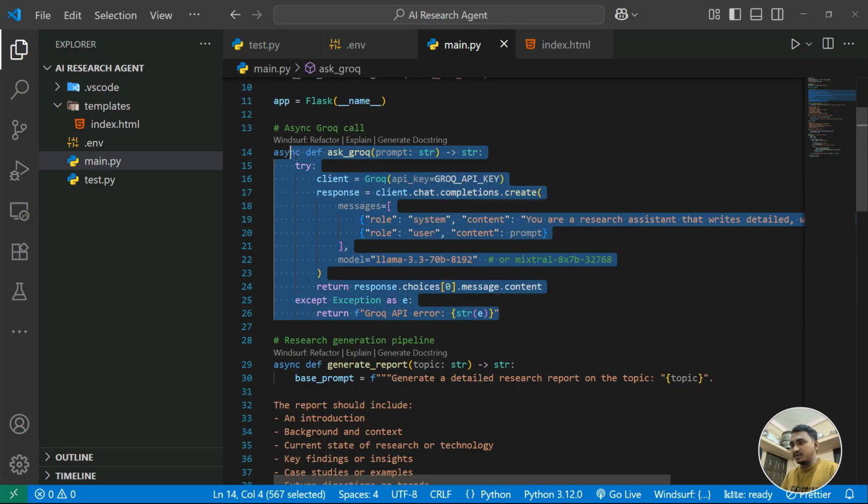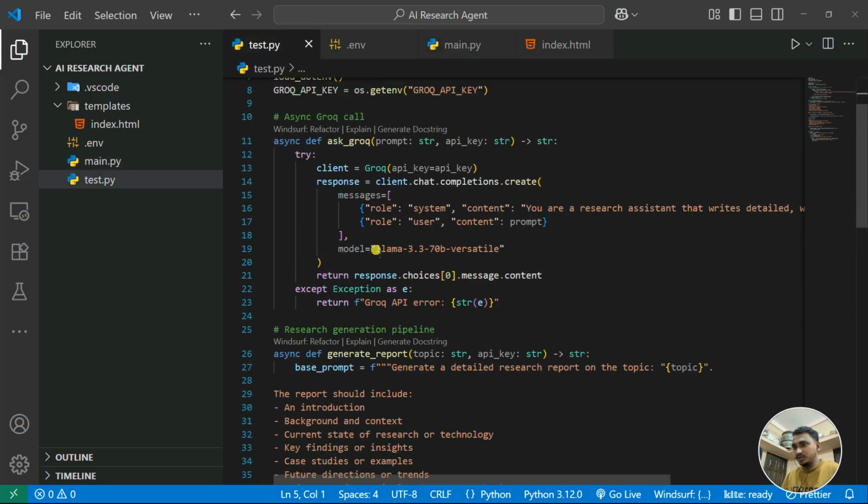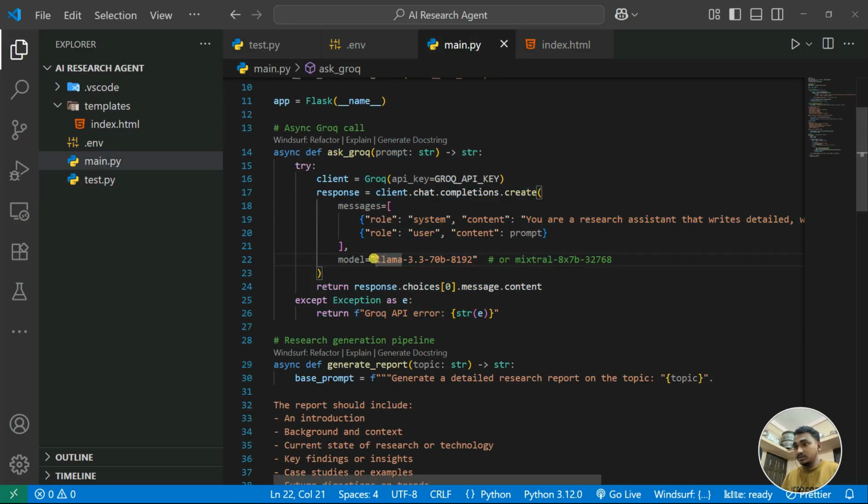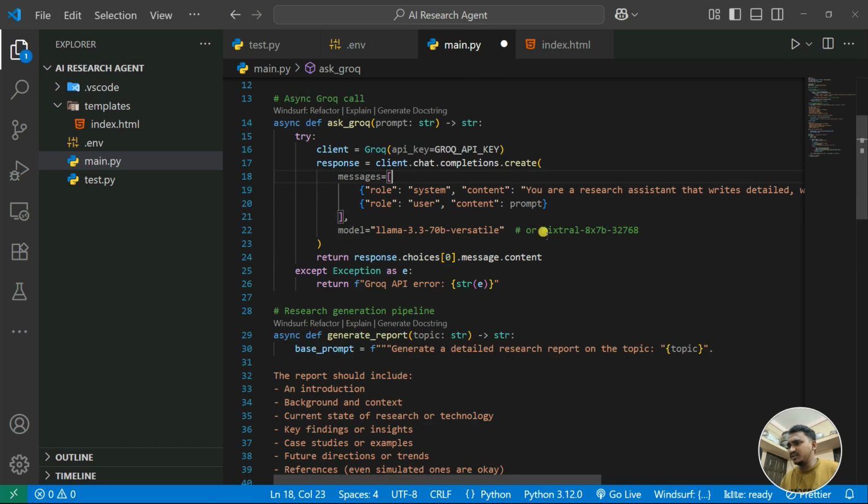Then you have our ask_groq method. You can see here llama 3.3 70 billion versatile. So it should be this llama 3.3 70 billion versatile. Or you can also give it a Mistral model here. I think this model is not available, maybe you can give another one here. You can check on the Groq API section.